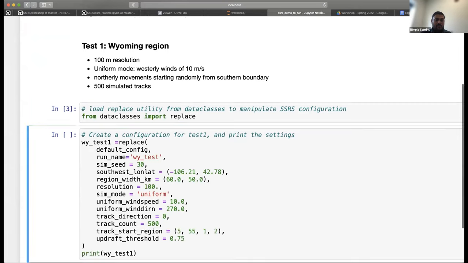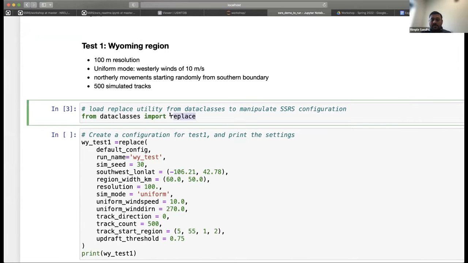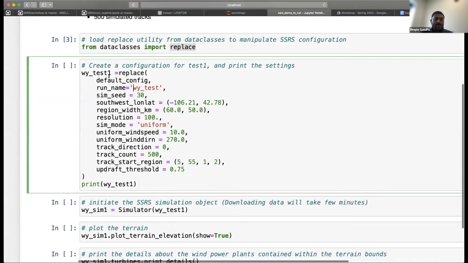First I load the dataclass replace utility. This is the utility we're going to be using to generate configurations from previous configurations. This is where I take in the default config that's there and change these parameters for my test. First I say my run name is Wyoming_test. I'm going to fix the seed so that I get the same results every time.